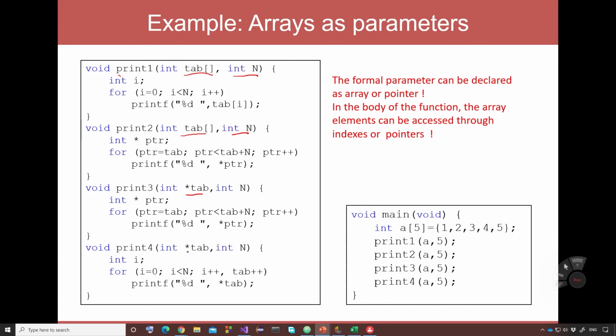Or you create this one as a pointer, and then every time, from i equals 0 to i less than n, where n is the size of the array, you increase i and at the same time increase the pointer address. And every time just print the value of that pointer, because you are increasing the pointer. So in the first loop, the pointer points to element number 0. Next loop, the pointer points to element number 1, element number 2, element number 3, and so on.